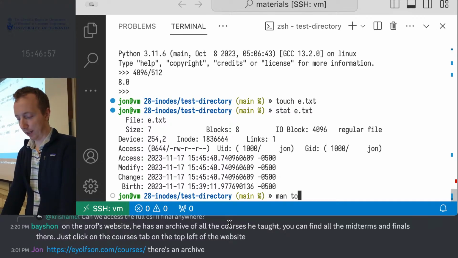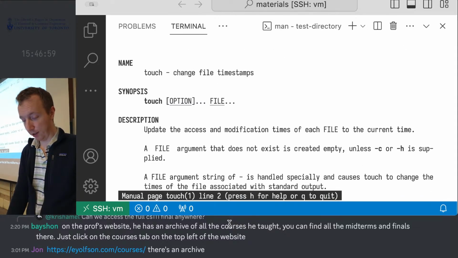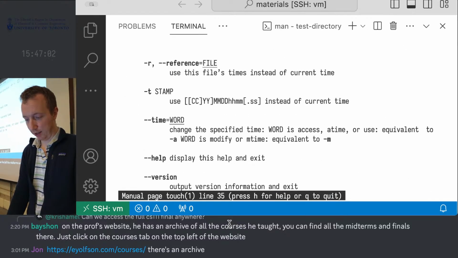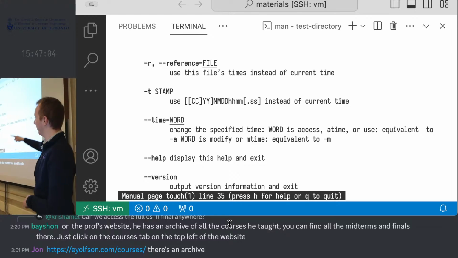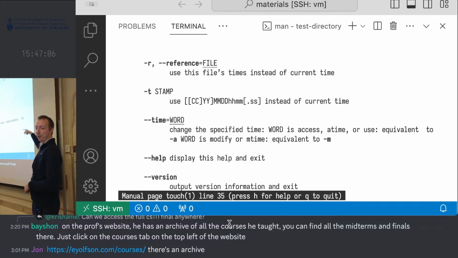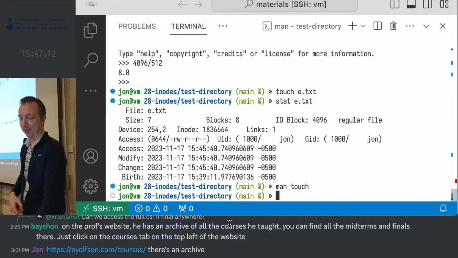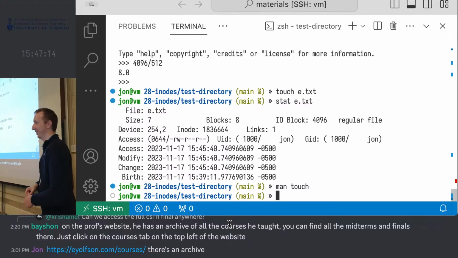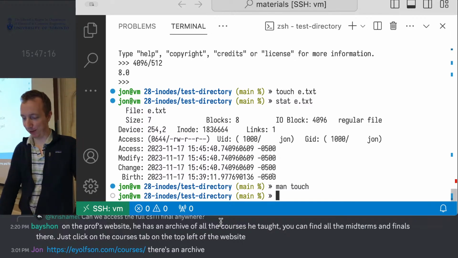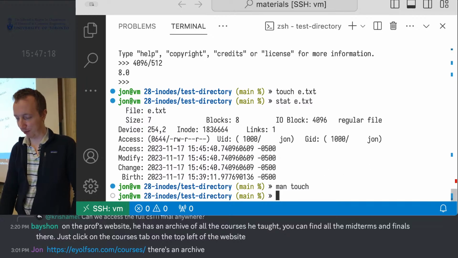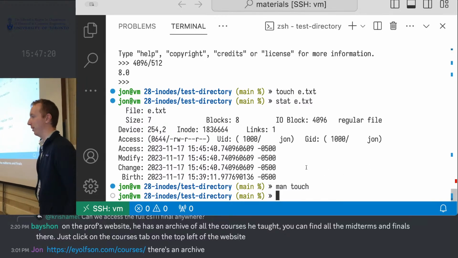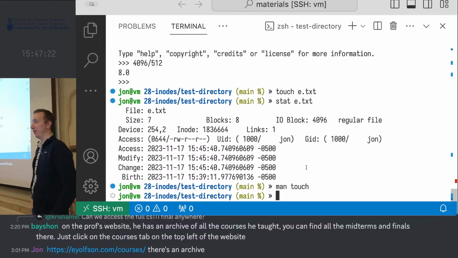Yeah, so if you look at the touch command, there's a time parameter that lets you set it to whatever you want. So if you know the timestamp, you can just set it to whatever you want. I didn't show you that. So do not use that maliciously. This course is like, great power, great responsibility, all that fun stuff. All right, any other questions aside from something that is slightly dubious?